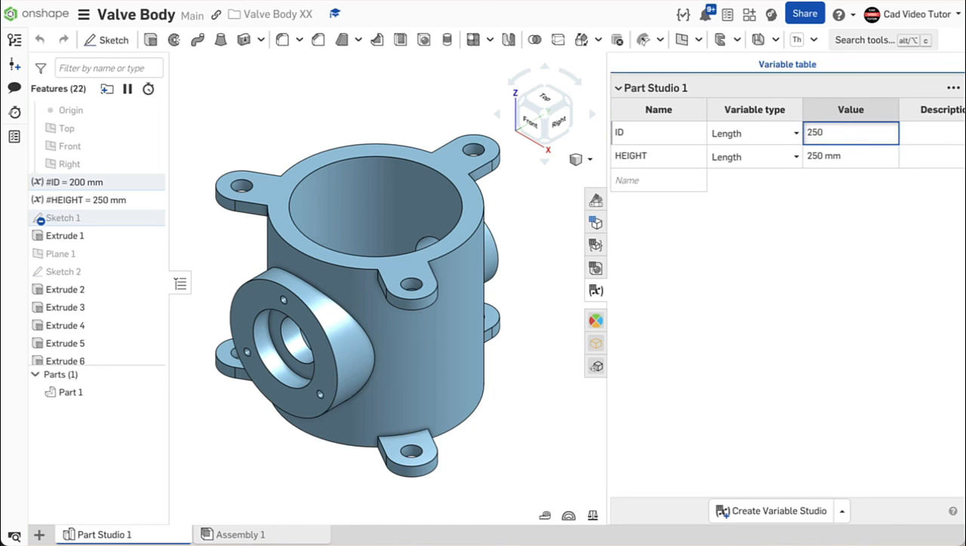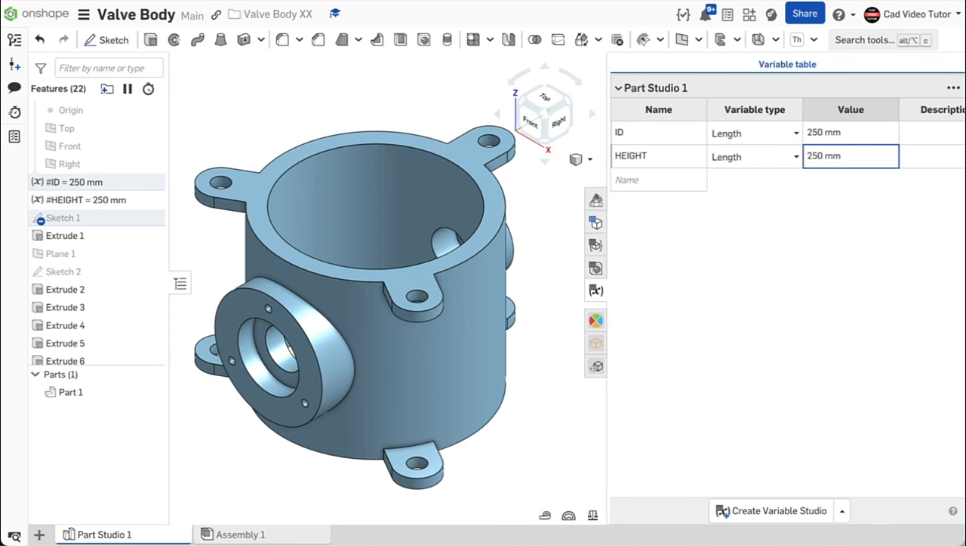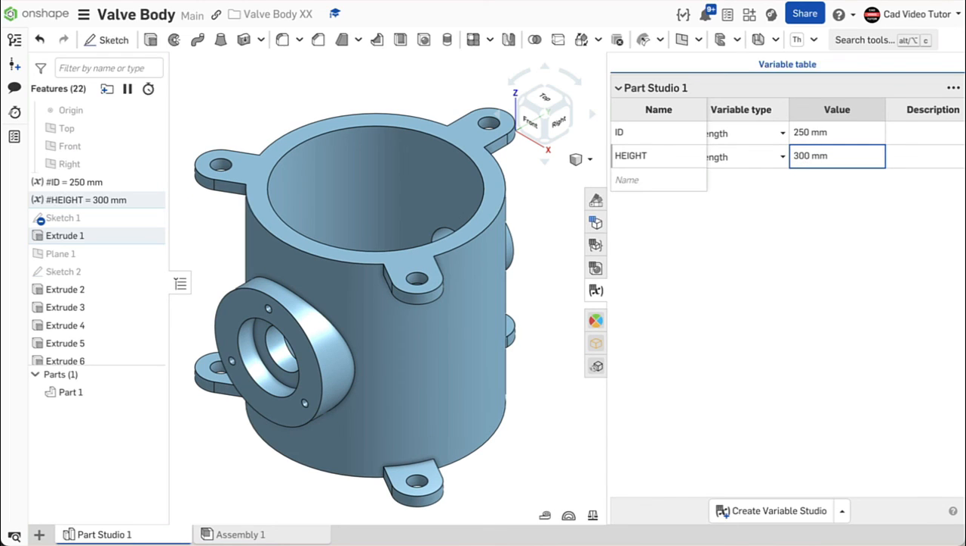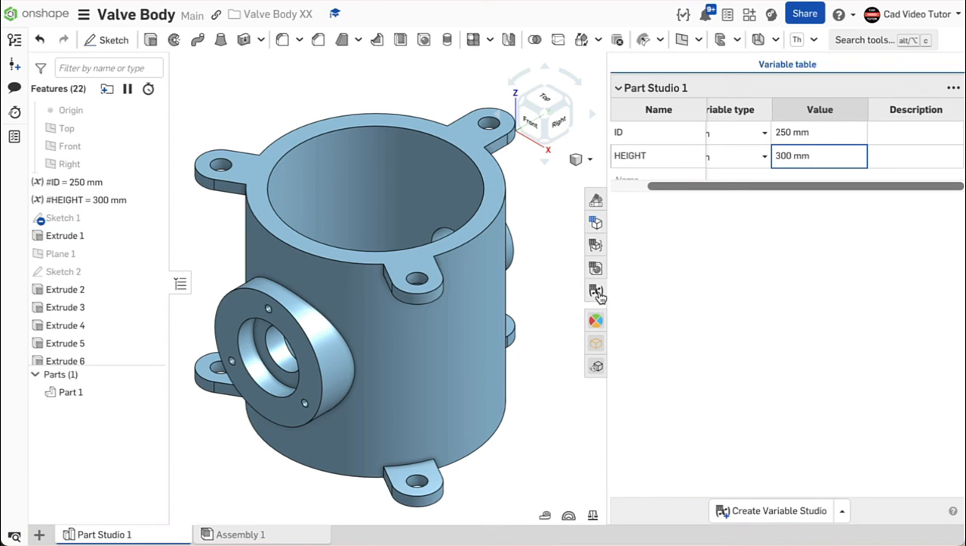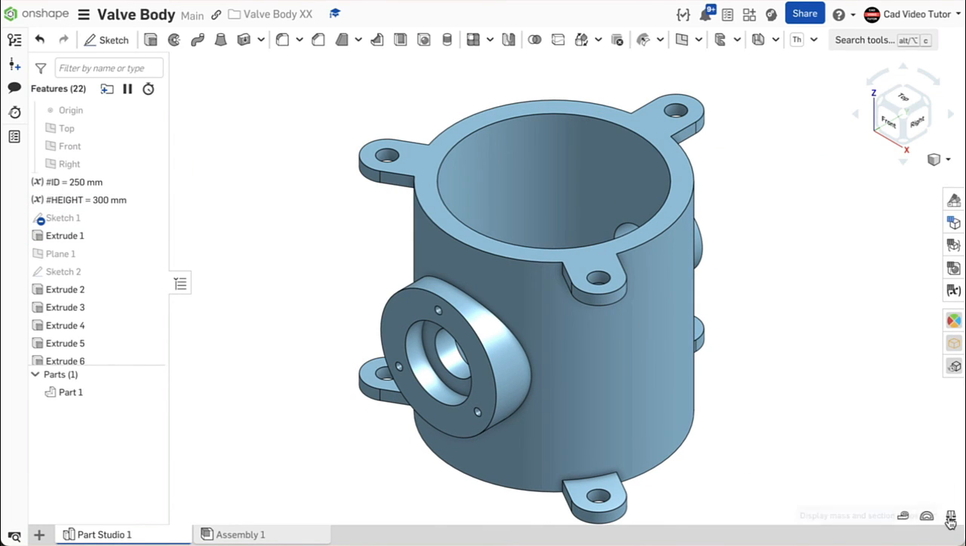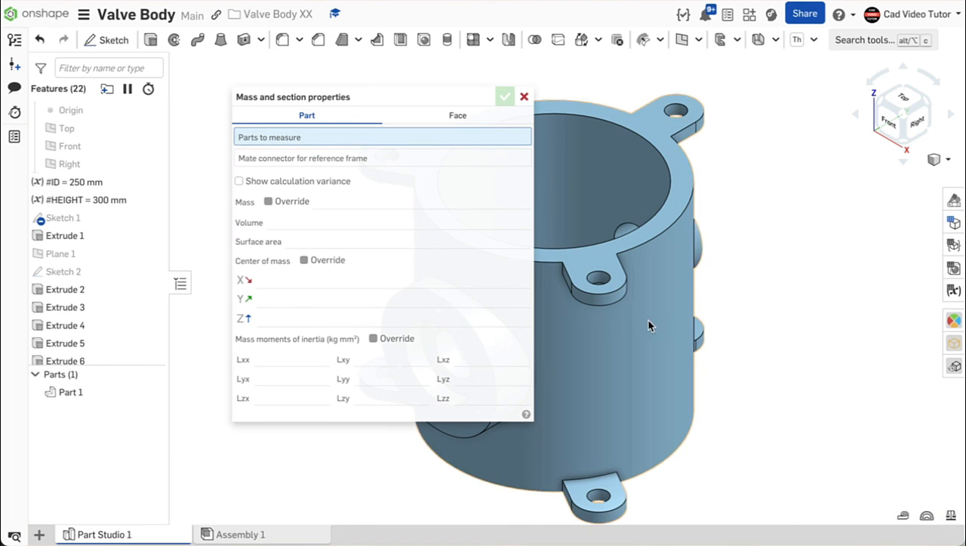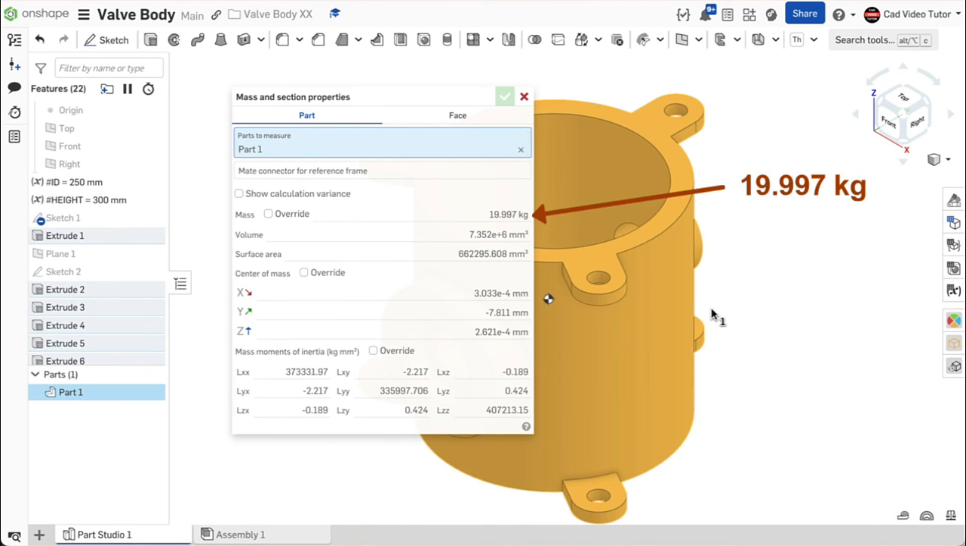Let's start by changing the inside diameter to 250 millimeters. I can see this updated without errors. Now change the height to 300 millimeters. Again, this looks good. Last, let's check the mass properties of the revised part. Its mass is 19.997 kilograms. This is accurate. Congratulations on completing this project.